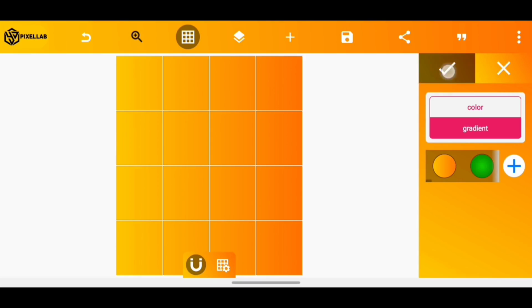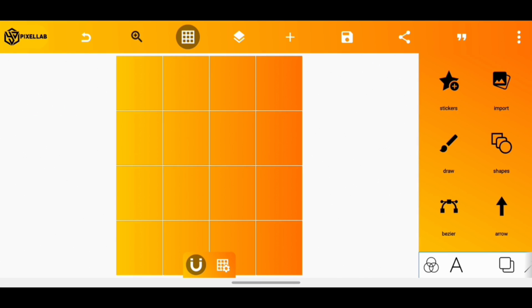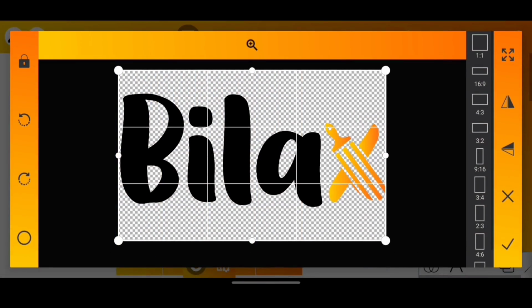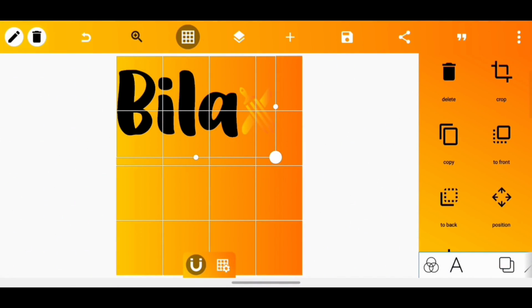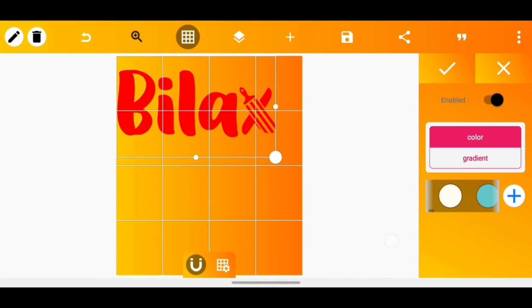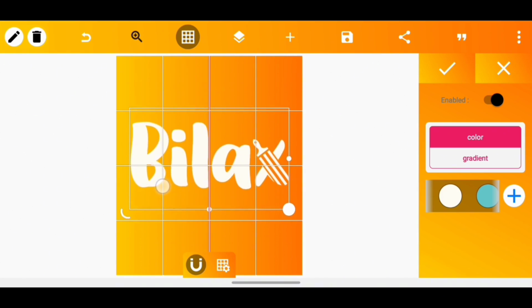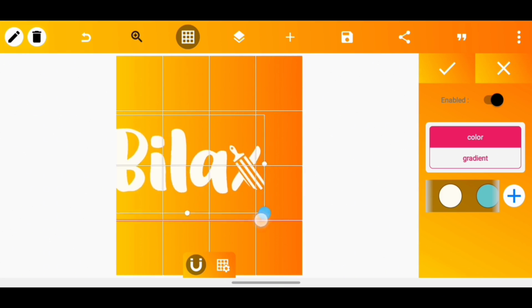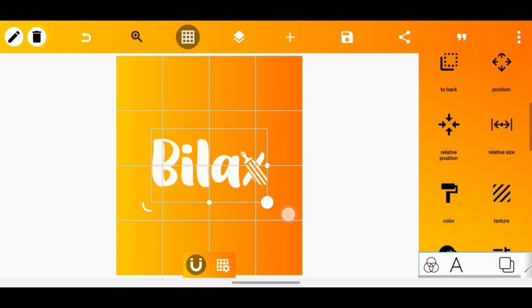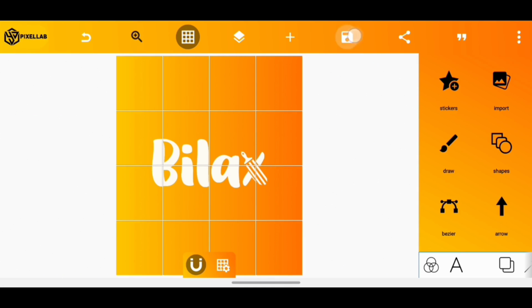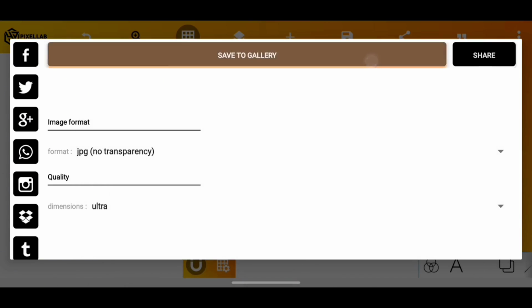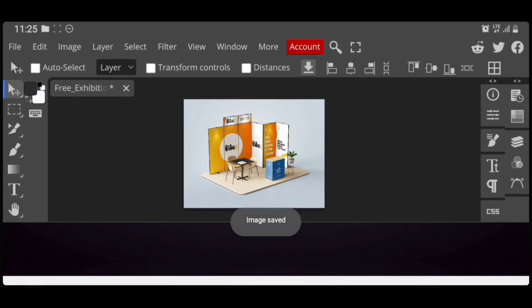Then we add a gradient color to the background. And then we add the logo and make it white. So let's color, make it white. So reduce the size, align to the middle. So once I'm done with this, we save as image and ultra. Save to the gallery.